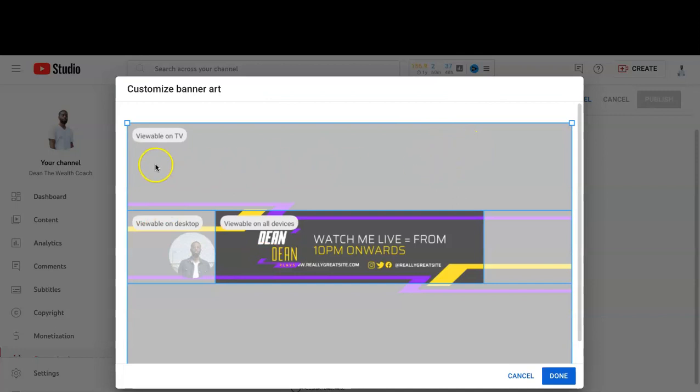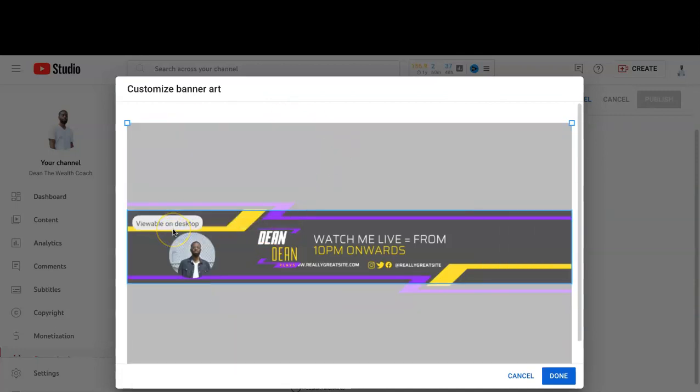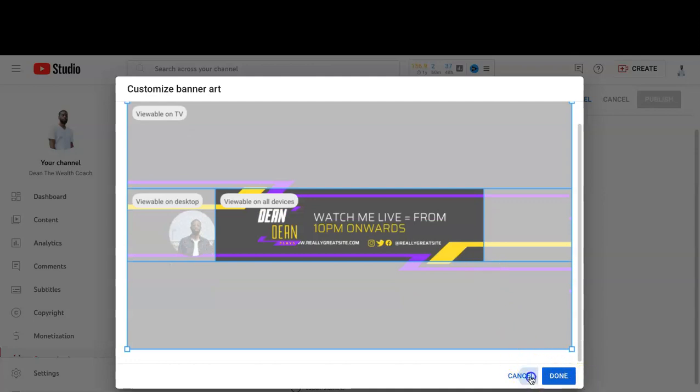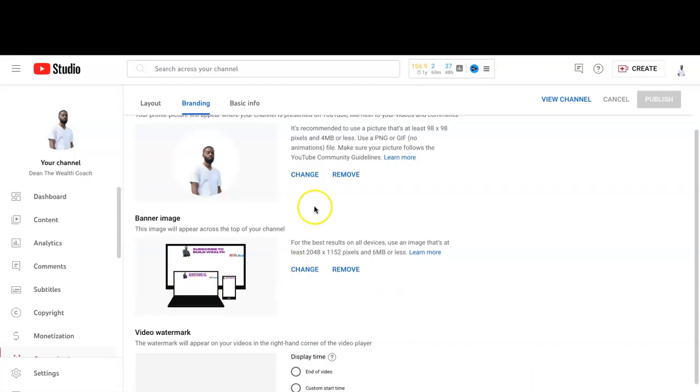So as you can see here, here's viewable for TV, which is pretty much everything, viewable for desktop, and then the last one is on all devices, pretty much mobile. Once you're satisfied, hit done. I'm not hitting done because I already created my new banner, but you get the point. And voila, we just created our banner.